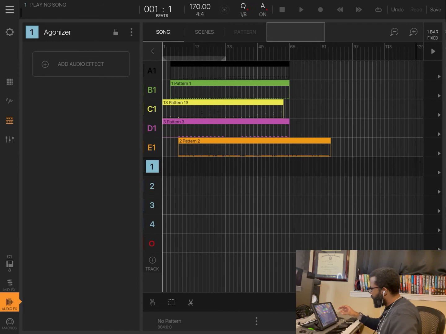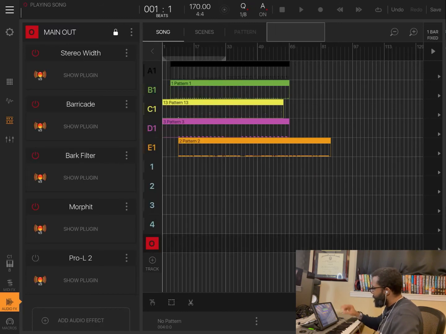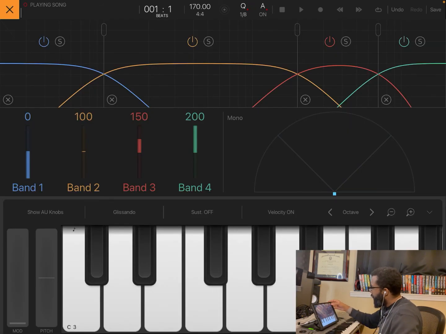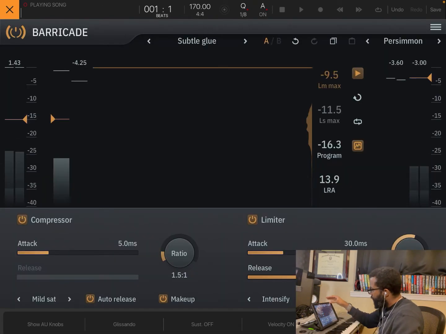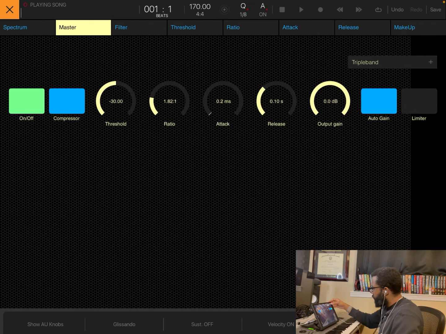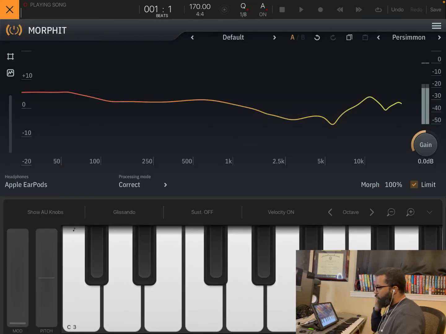And then also what I'm going to do during this record pass is I'm going to go to my main out. I have a lot of plugins on the main out. I have the stereo width plugin. I have this Barricade, my Tone Boosters, Bark filter, Versin, and Morphit for my headphones that I use.